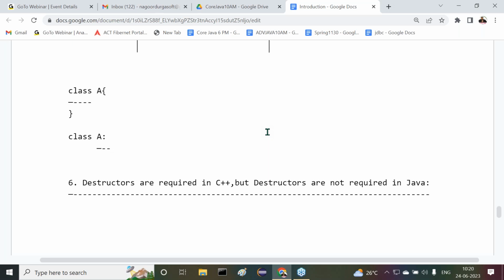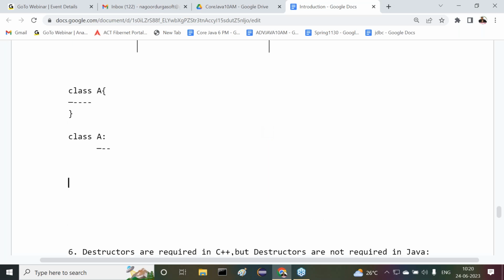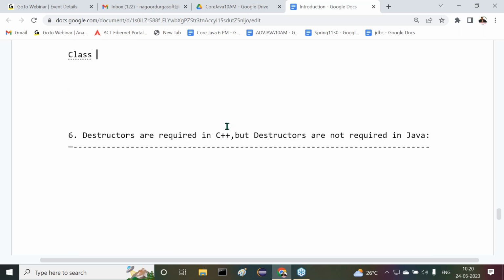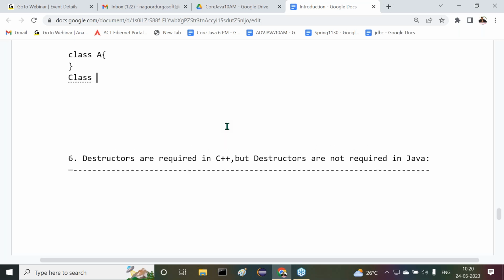Nice. After this, how are we going to implement inheritance in Java and in Python? Observe carefully. In Java, we have class A, and we take class B extends A.